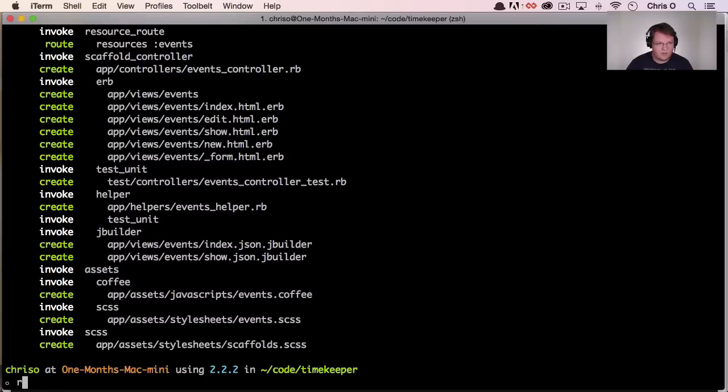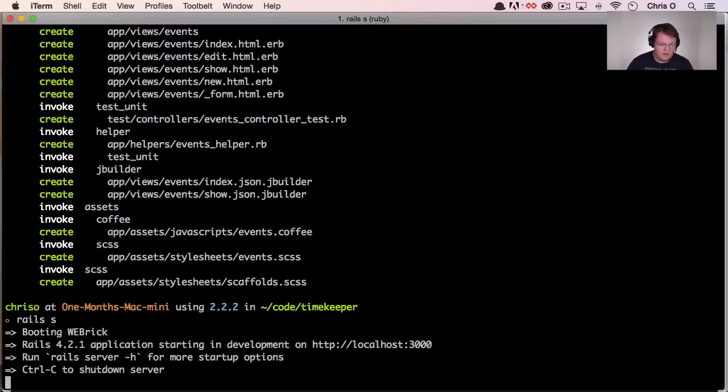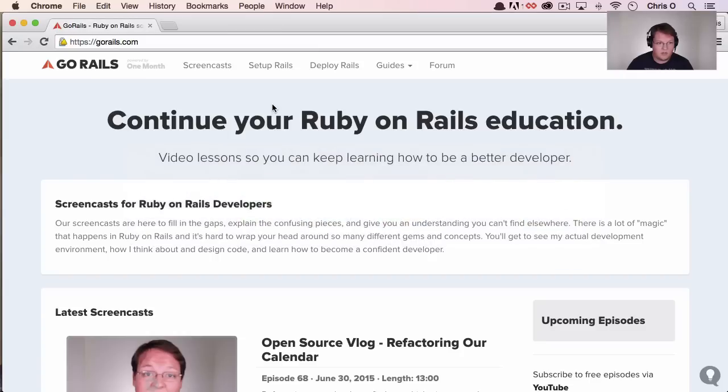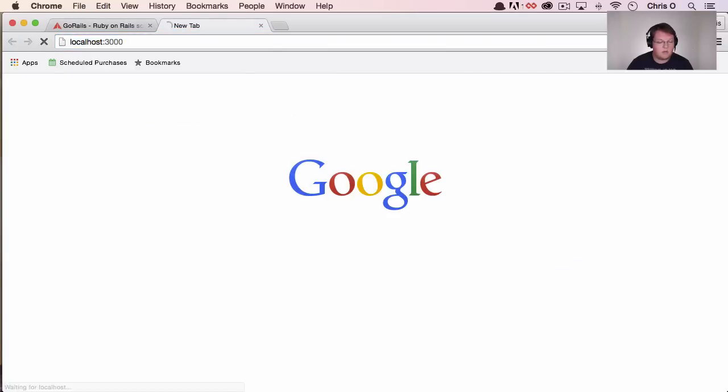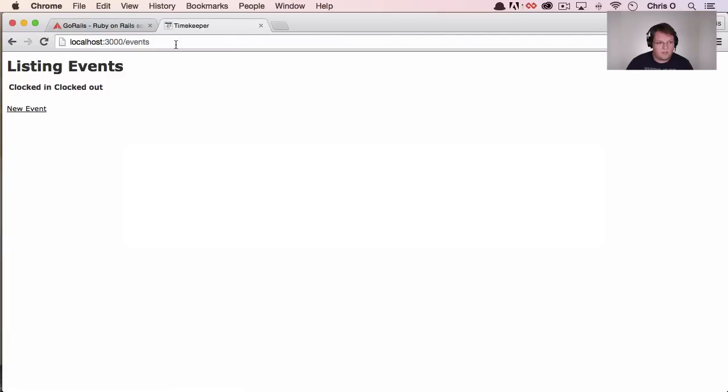And we've already run rails db:migrate, so we can just run the server. And there we go. Welcome aboard. Hey, we're riding on Rails. We've never seen this before. And I believe the events page should be set up. Yep, perfect.